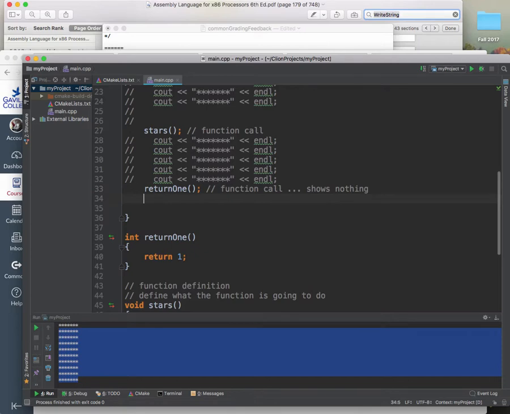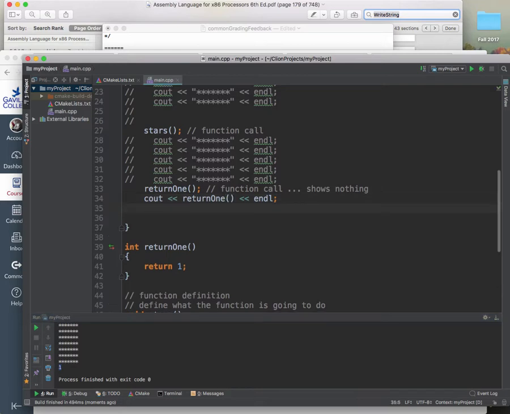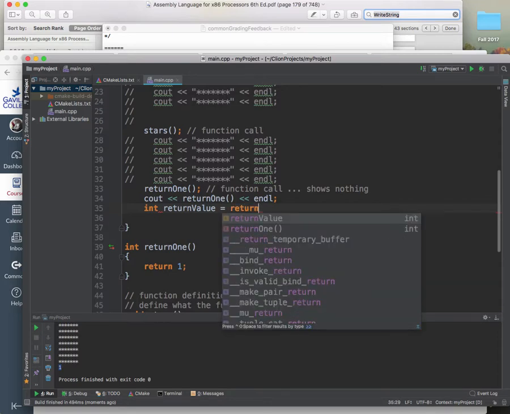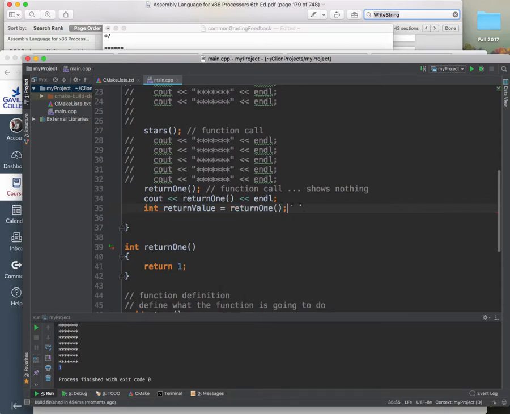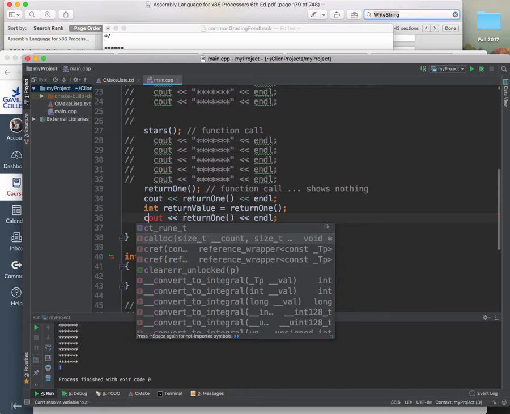If you want to show it, you do cout return 1. Let's have a look at this, and you should see the 1 right there on the bottom. So it brought back the 1. I can do another one. I can say int return value is equal to return 1, and then I can do a cout and show you the return value. Cout return value.